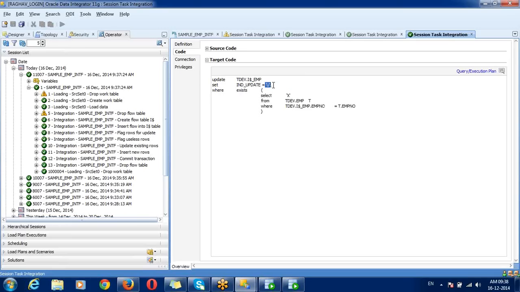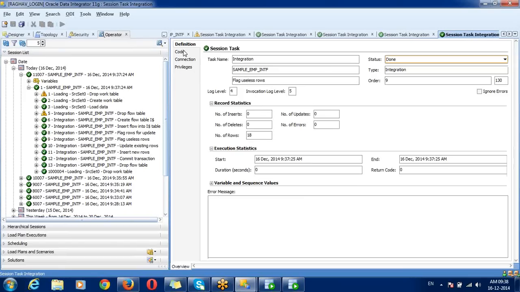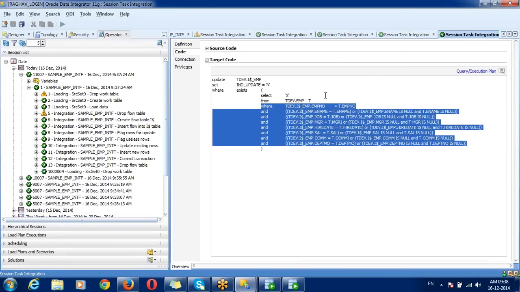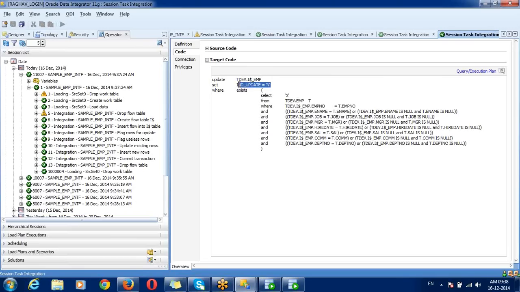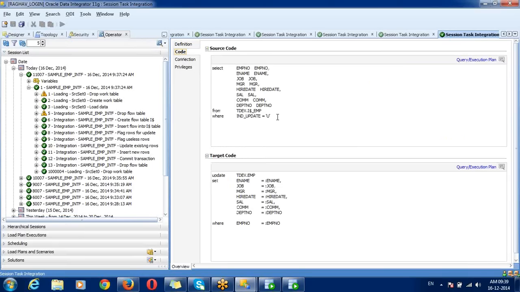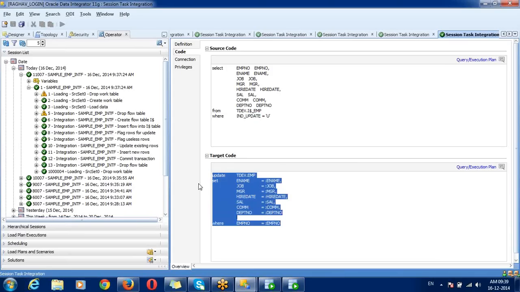But in that update, if all data is the same, again we don't need to update, right? That is called useless rows. Go to the code. If all records are the same, all column names, everything is the same, it will mark as N. N means useless rows in your $I table. So after this, based on your flag, see here, updating existing rows into your target table. It is selecting from your $I table where flag is U, and it is updating into your target table.